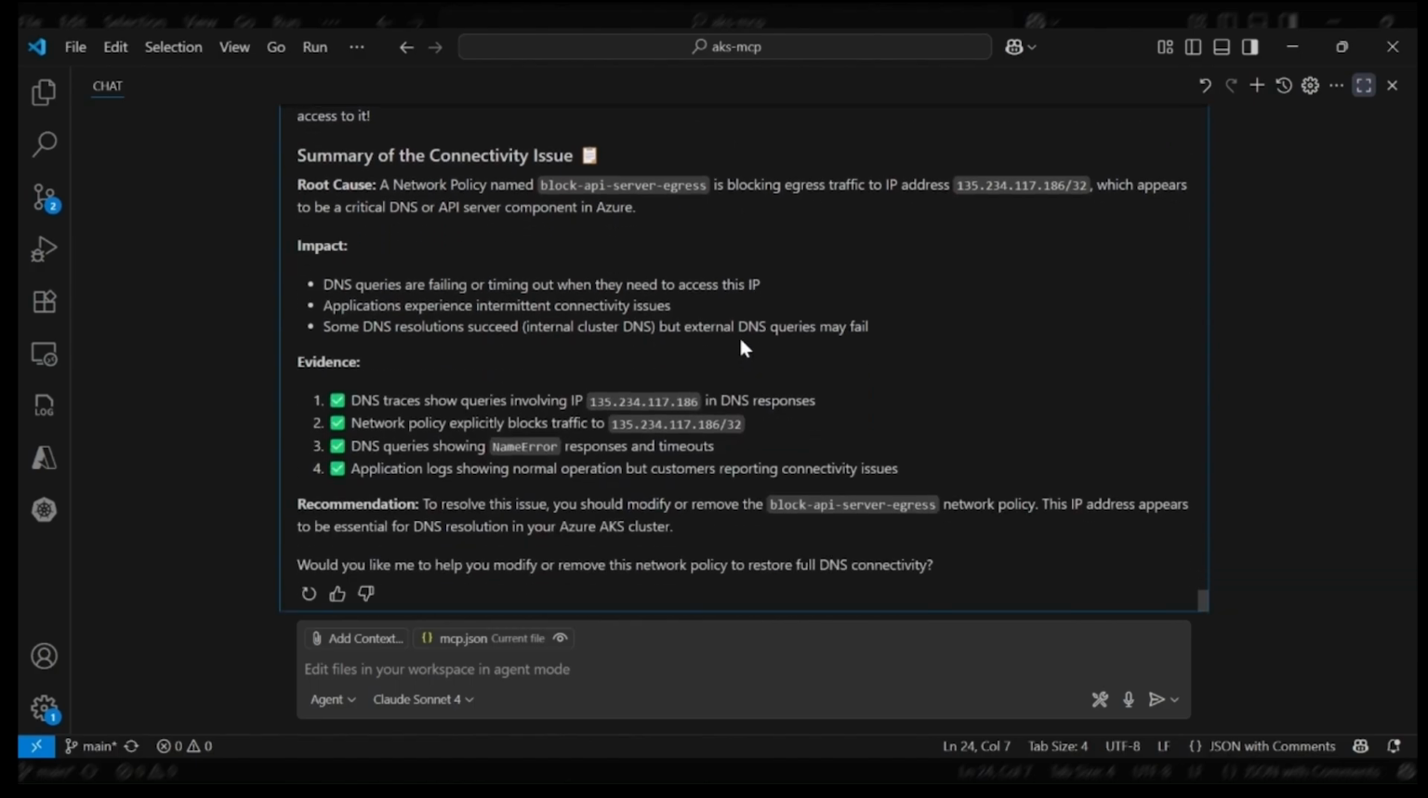So as a summary here, which is what I'm most interested in seeing, what is the root cause? The root cause here is that there is a network policy which is blocking egress traffic to this IP, which appears to be a critical DNS or API server component. DNS queries are failing or timing out when they need to access this IP. Applications are experiencing intermittent connectivity issues, and some DNS resolutions are succeeding, but others may fail. And this may be why my customers are reporting that there are sometimes connectivity issues to my cluster. It also shows me the evidence from the DNS traces, the network policy, which it can access through the MCP server tools, and also how the application seems to be performing normally, but my customers would still report connectivity issues.